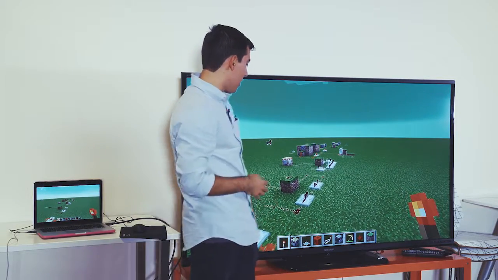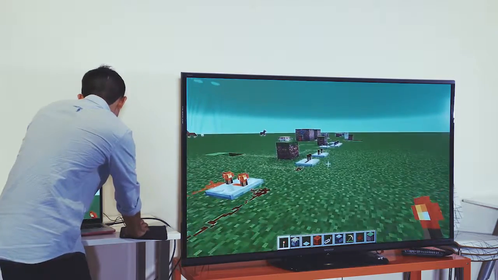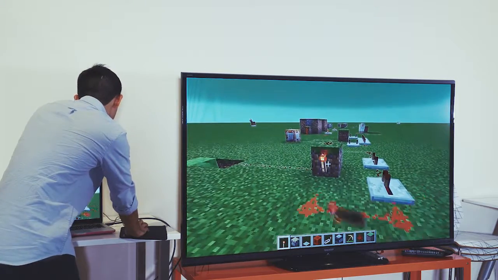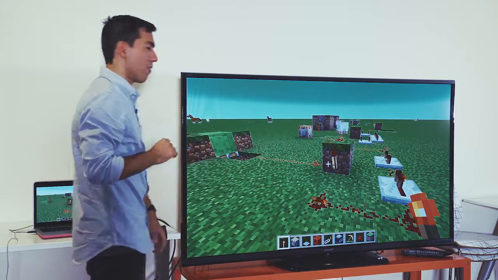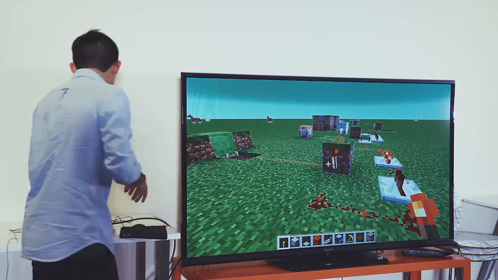So right here I have a trampoline. It is off. Let me turn it on by placing this torch on the side here. And there we go. I'm not doing anything. It's automatically going on and off. And we're going to learn how to do this after our lesson.